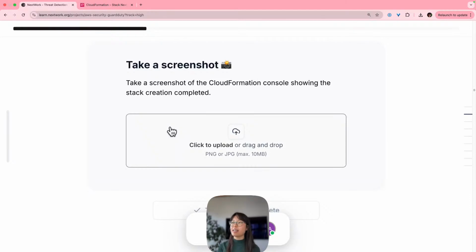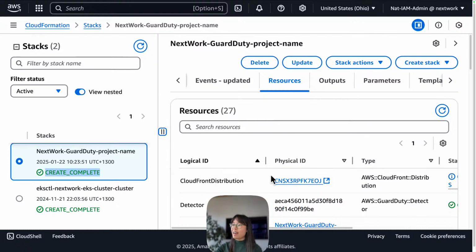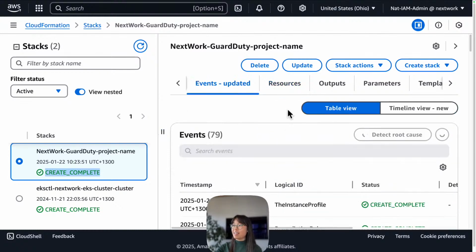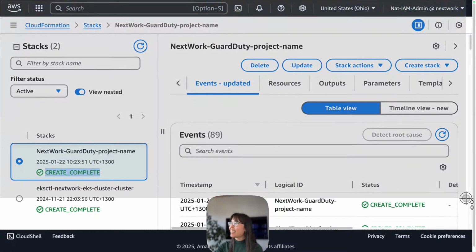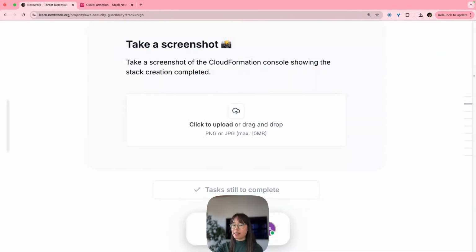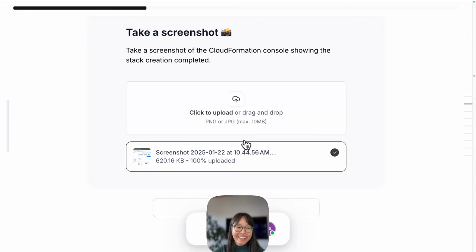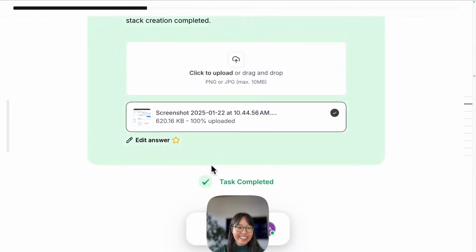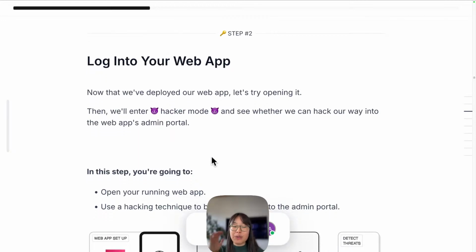But for now, we're going to take a screenshot of the console to say, okay, stack creation has completed, and we can definitely access our deployed web app. Cool. Great work, team. Let's upload that now. Cool. So that was a big chunky step 1 to go through. I totally get that. Just know that the project gets a bit faster from here. It's a bit more fast-paced from now.